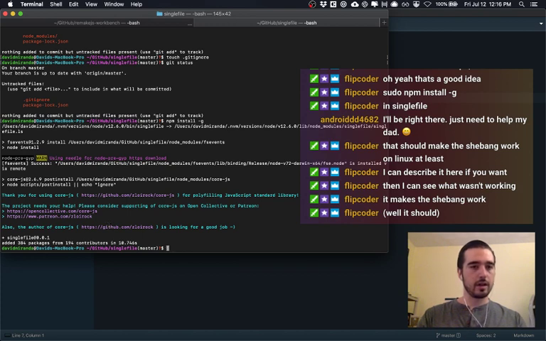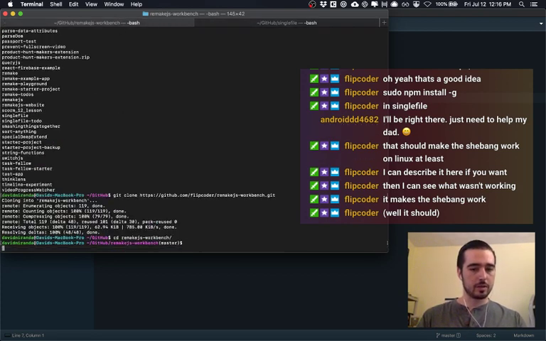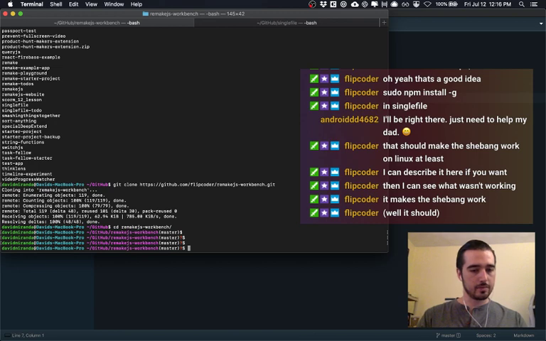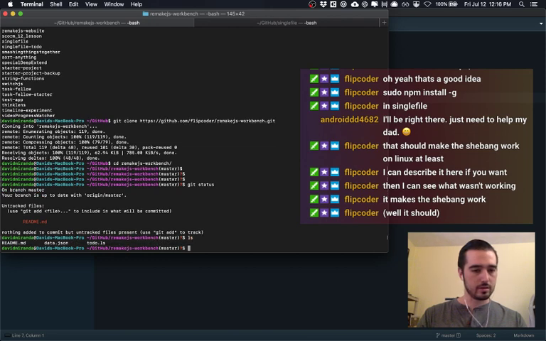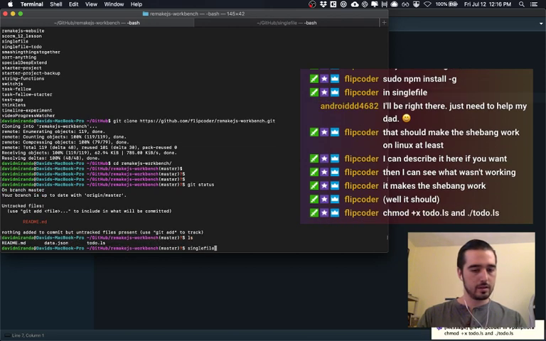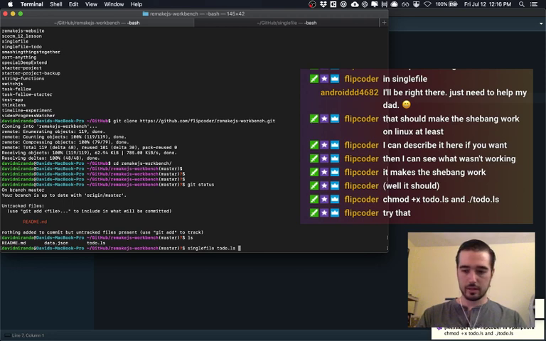So now we're going to go back to the Remake.js workbench, and then here, let's look at the git status. Okay, we have the readme, that's all. Okay, so now here we should be able to say single file, I think. Do we need to make anything executable, like chmod anything? So we're going to, single file, is it to do? What is it? Yeah, single file to do.ls.